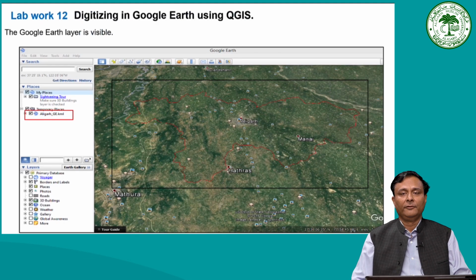So we have done this exercise in our previous session. In the previous session, we brought our area of interest into Google Earth. If you recall, we had one polygon for Aligarh city, and then we brought it into the Google Earth image. In this way, we converted the supporting format file to KML format by using QGIS, the software which we are using.